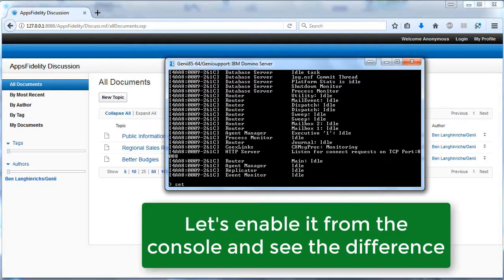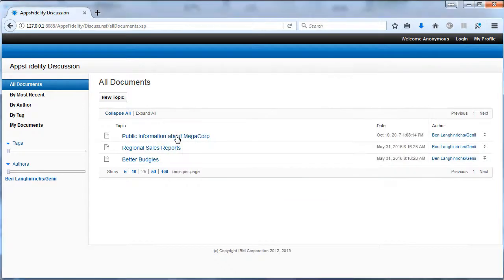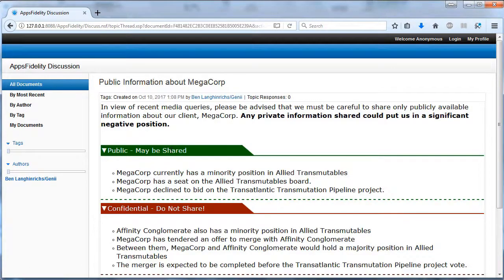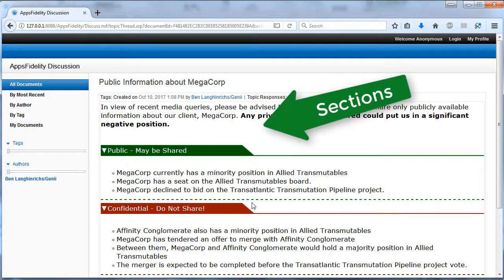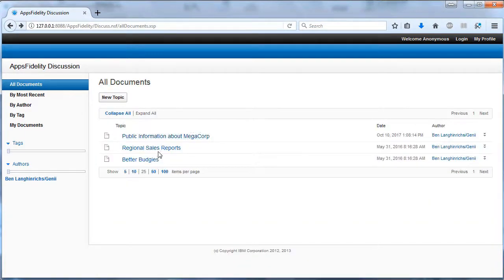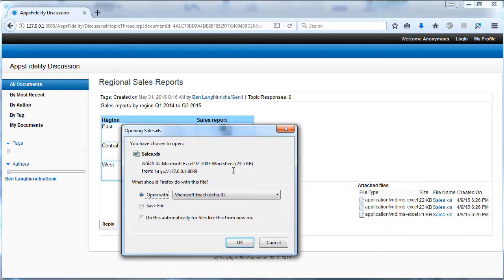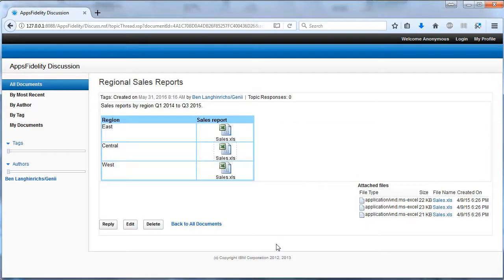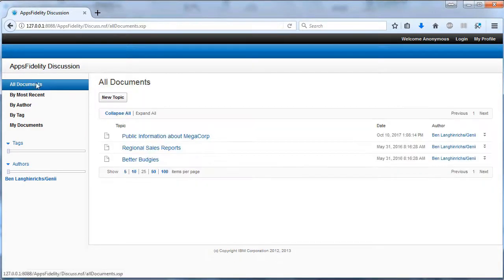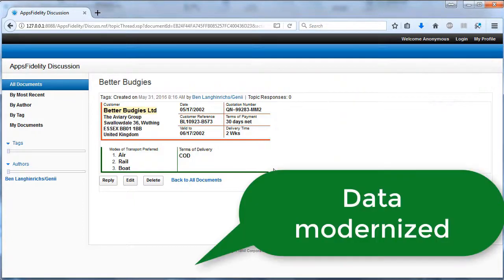But what if we use AppsFidelity? Let's just turn it on. We'll use exactly the same data, but now we'll have AppsFidelity running in the background to do its automatic conversion. So if we open the document, the sections are clearly delineated. Attachment icons appear where we're used to, and we can click on them and open them. Our tables look the way they did in Notes.